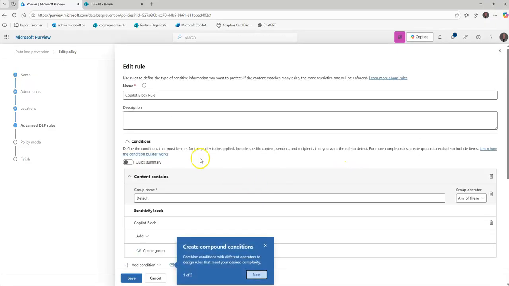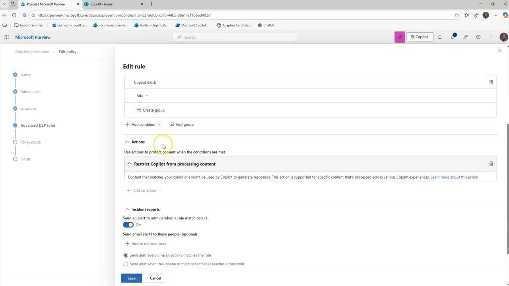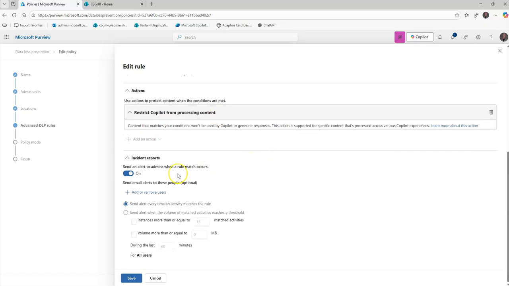So if I go in and edit this, we'll see this is just the Copilot block rule in sensitivity labels, Copilot block. So if I say add sensitivity labels, wherever this label is found, this DLP policy is going to pick up. That's sort of the condition, if you will, in this case. So the content contains sensitivity label, Copilot block. Then what? Well, then we can add restrict Copilot for processing the content, right? So this is how the DLP policy is made.